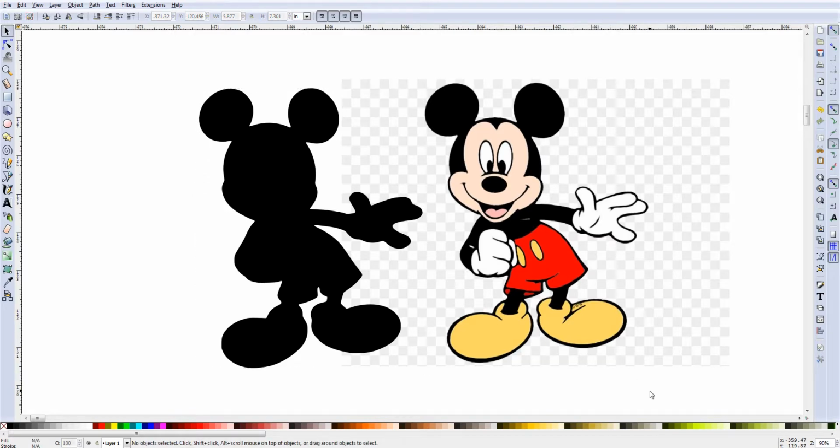And that's it, guys. That's how you easily make a silhouette out of just about any image, as long as you can get some shape around the image that you're trying to use, as long as there's space around it, then you can do this, guys.